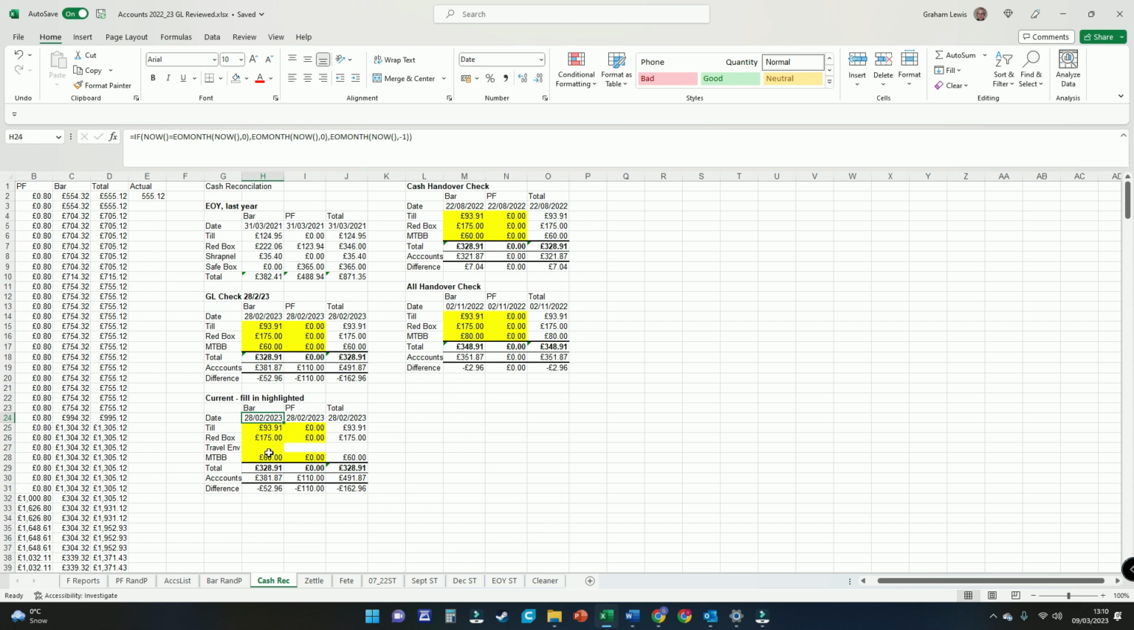Right, the bar, you will note that we were £53 out. Now, amounts under £5, £10 usually sit somewhere within the till. What I've suggested you look at is to check that there isn't money in the travel envelope, because quite often there's £40, £50 in there, and if there's £40 or £50 in the travel envelope, that would explain why the bar has this big difference.